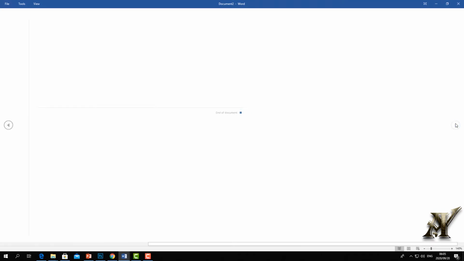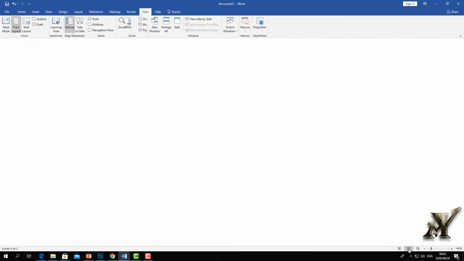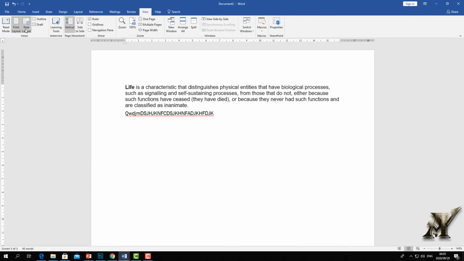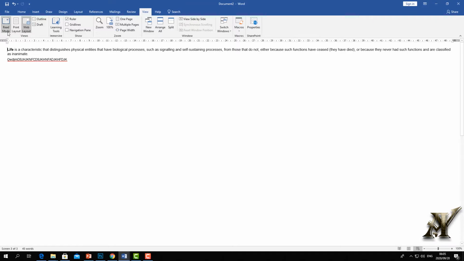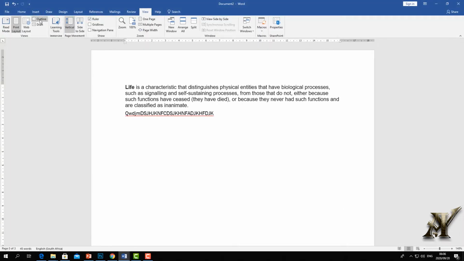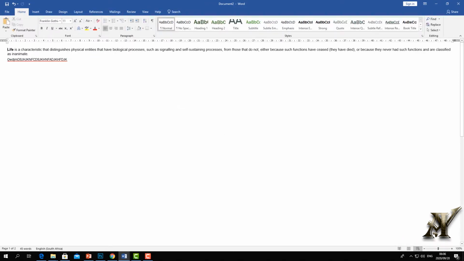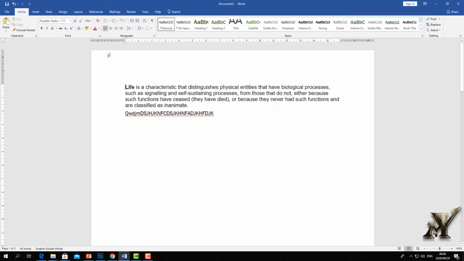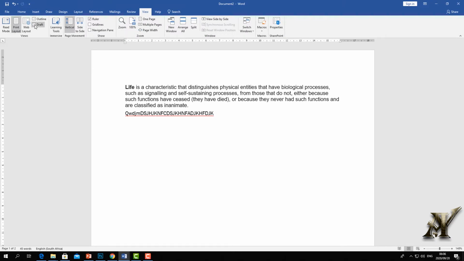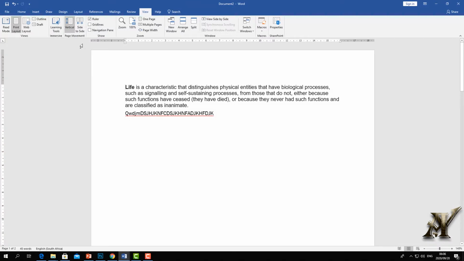Now I'm in read mode, I can jump to a page, I can go to the first page. And if I want to go back, you will see on the bottom here, near your zoom, click print layout, and you'll go to print layout. So I can change to web layout, print layout, or read mode. That's what you can do for the first one. I can also put on the outline, and then go back to view. Okay, I'll go back to print mode. Go back to view, and I can also put on draft mode or go back to print layout.